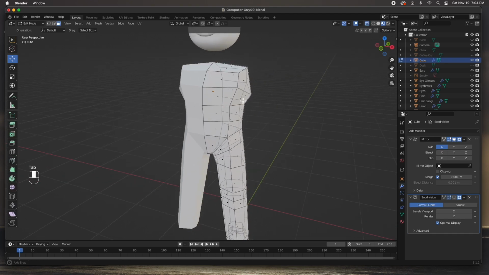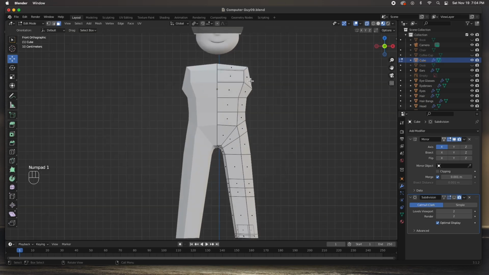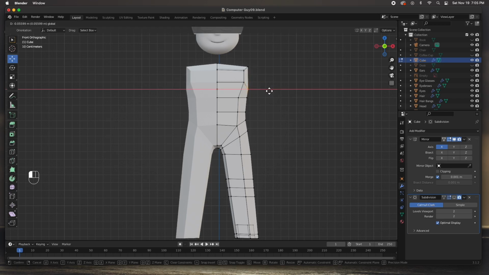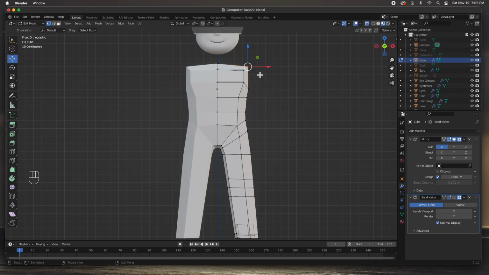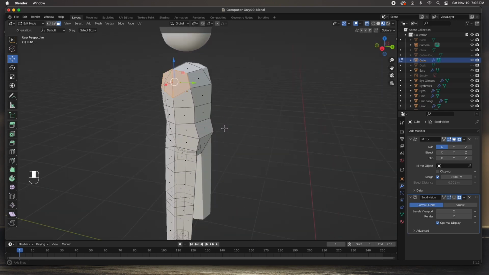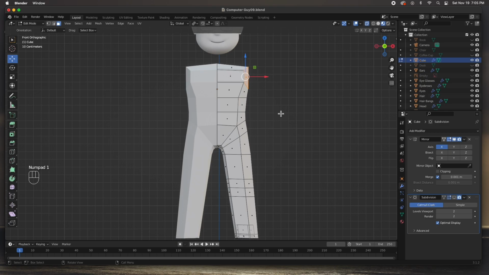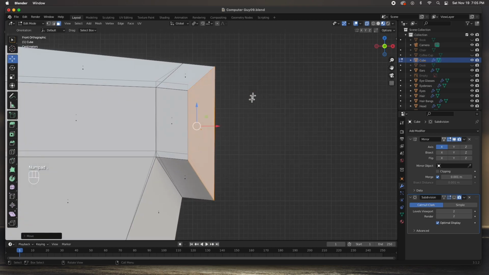Tab to go to edit mode. The only thing I don't like about this arm right now is that this is pointing out too much. So let's push him so that this is a little bit straighter. Let's go to face mode, select these faces, and go ahead and start extruding them. I'm going to do it in the front view. E to extrude, just barely like that.